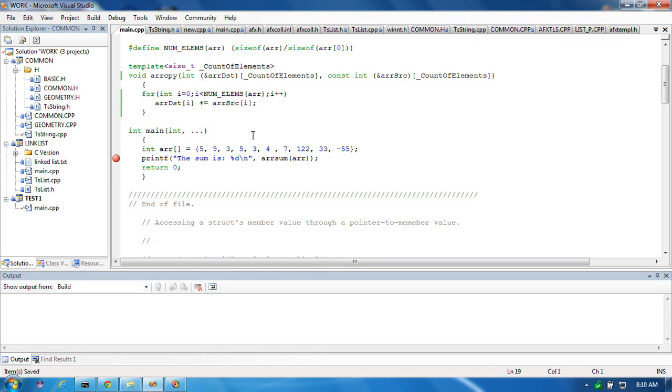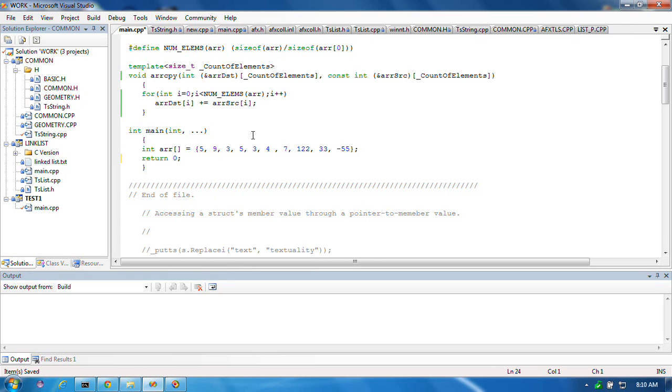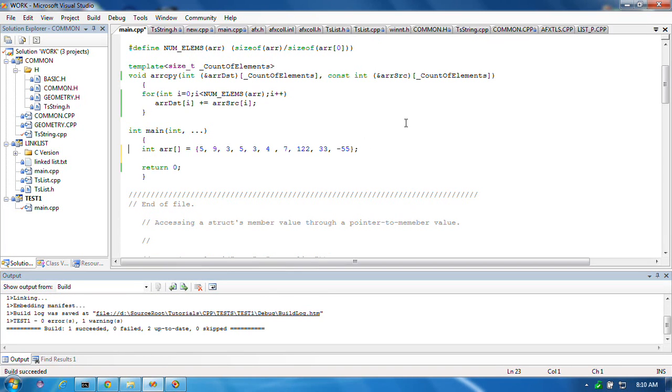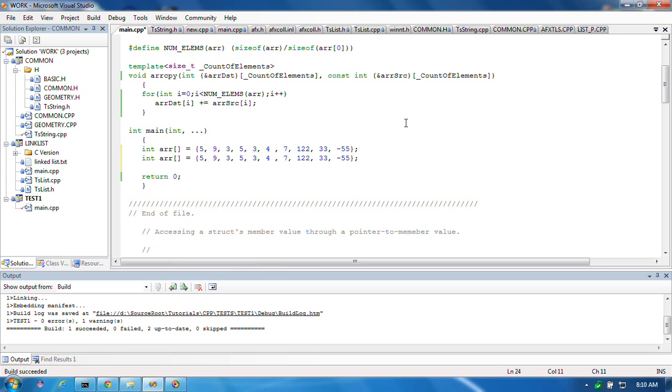Now, I don't have this anymore. Let's make sure that we're okay so far. Okay, so here's an array. And I'll make another one, first one of a different size, and some random numbers. Just a second here before we go on.